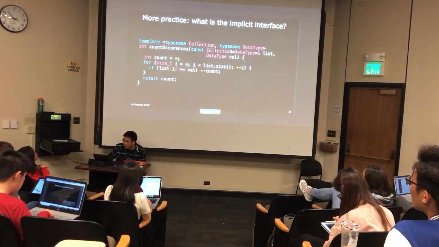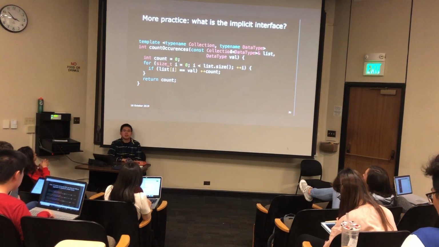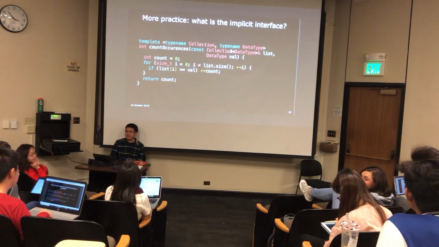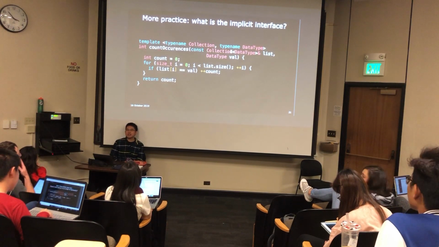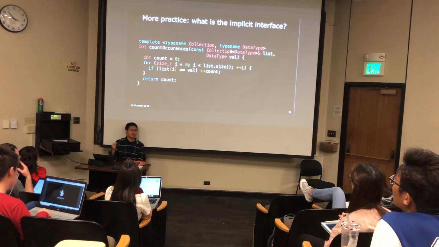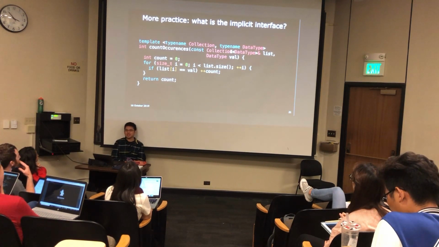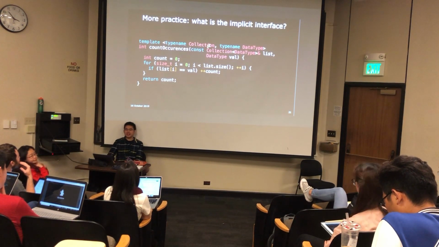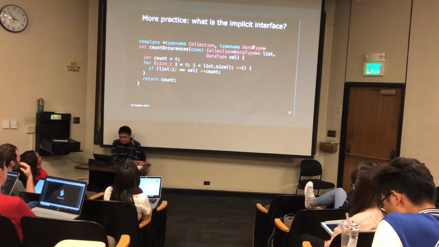Okay, I have one more example. Take this, turn to your partner for 1 minute. Discuss what the implicit interface of this function is. Go. What requirements must be true about collection and data type?